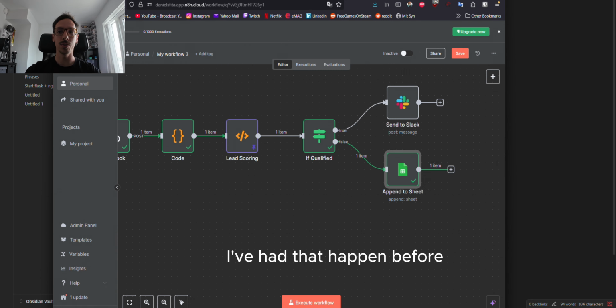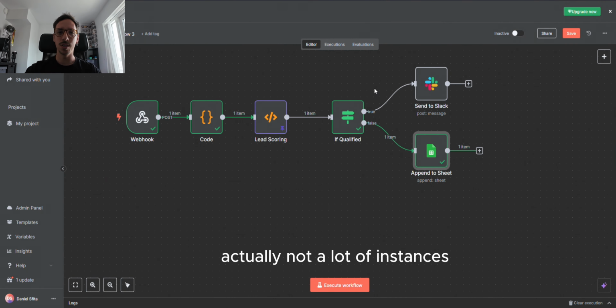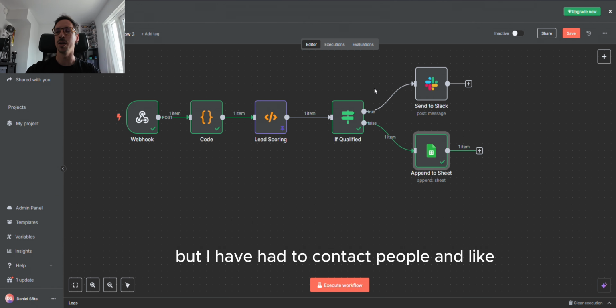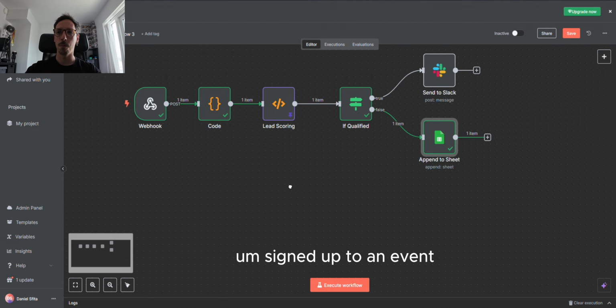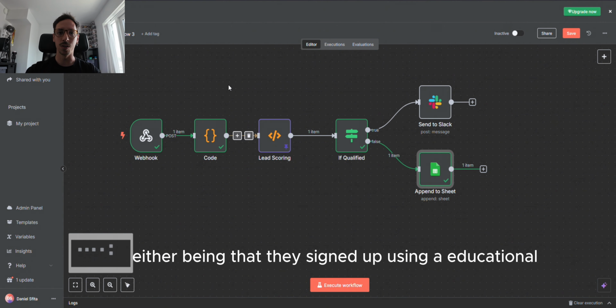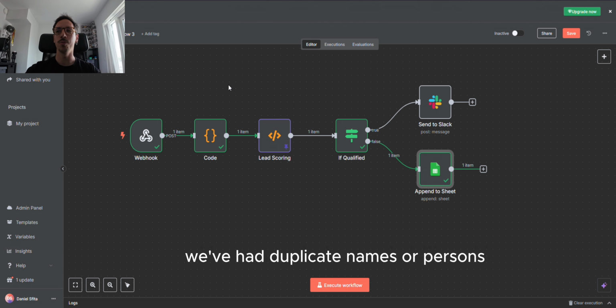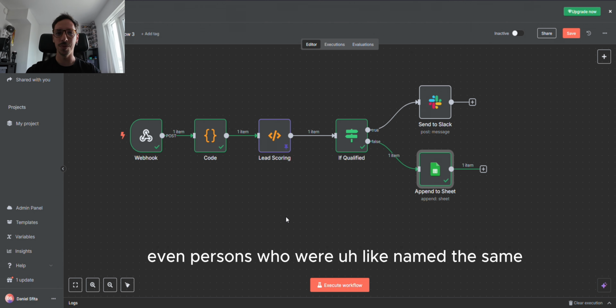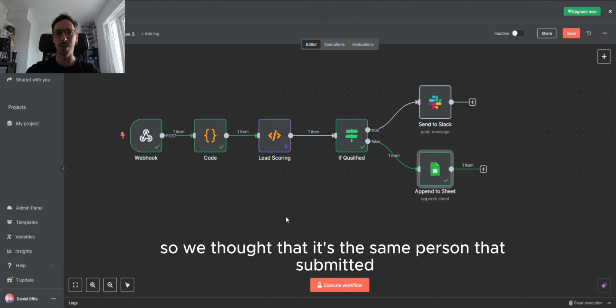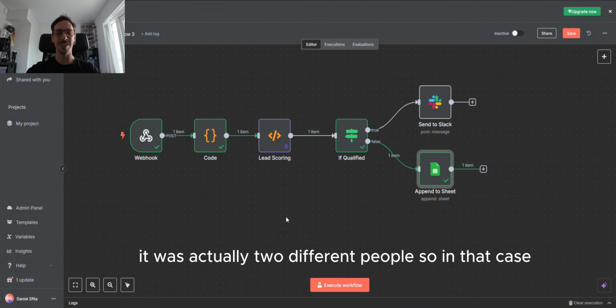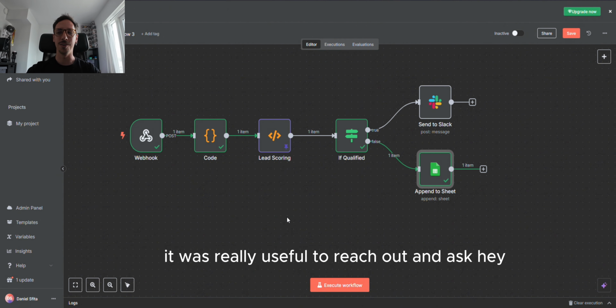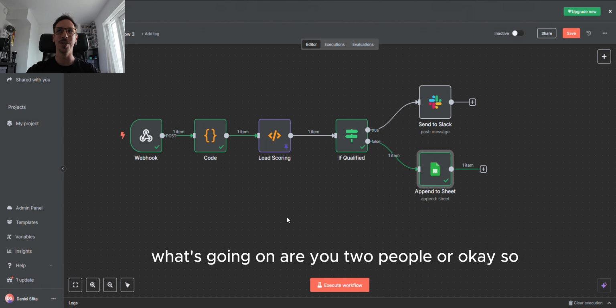I've had that happen before, actually. Not a lot of instances, but I have had to contact people and ask for further info once they signed up to an event, either being that they signed up using an educational email domain, or we've had duplicate names, or even persons who were named the same. So we thought that it's the same person that submitted the form twice, but no, it was actually two different people. So in that case, it was really useful to reach out and ask, hey, what's going on? Are you two people or?